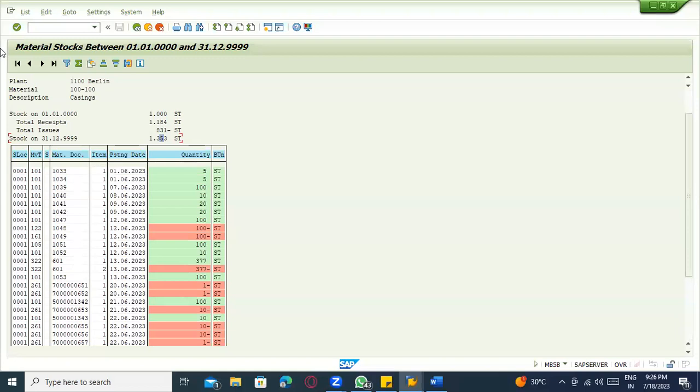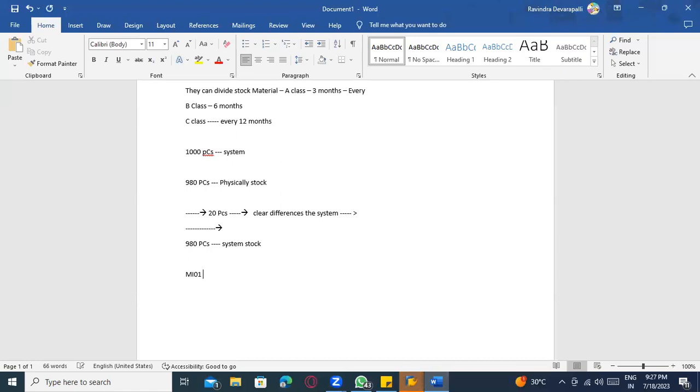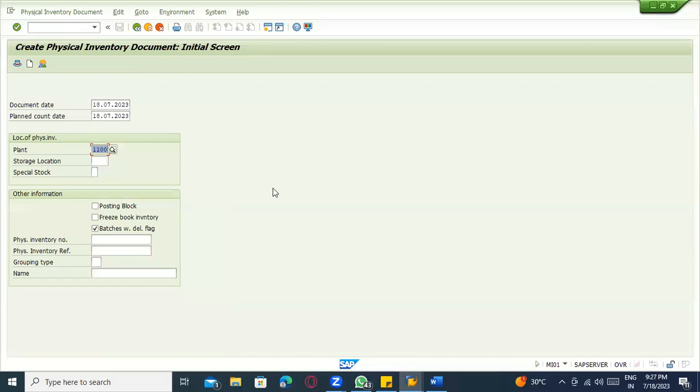So now you are creating the physical inventory. You are planning to do a manual physical inventory. So what is the transaction code? You go to MI01. The transaction code is MI01 if you want to create a physical inventory document manually. You go to MI01 and select when you are planning to count.